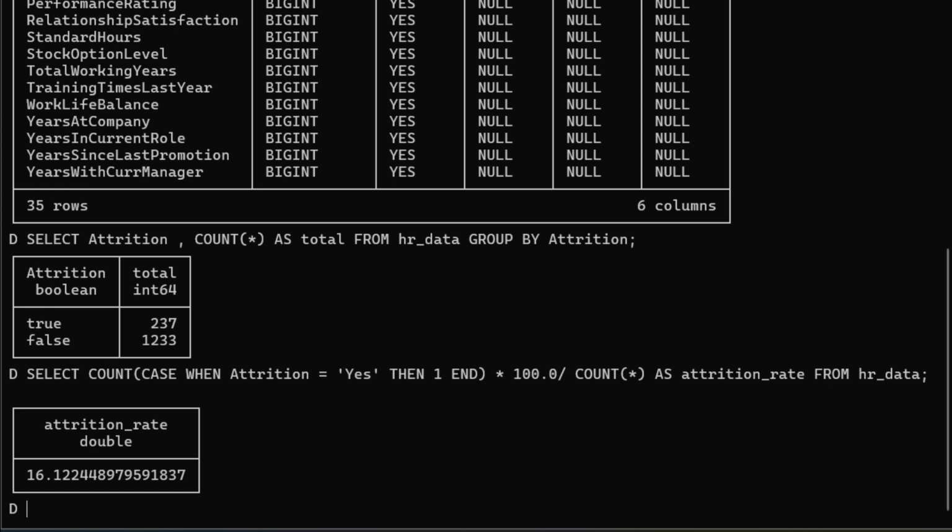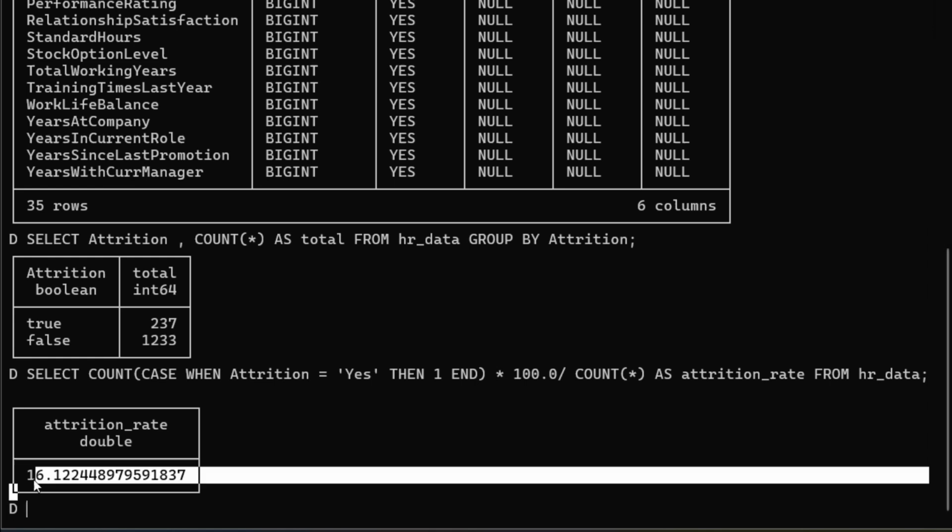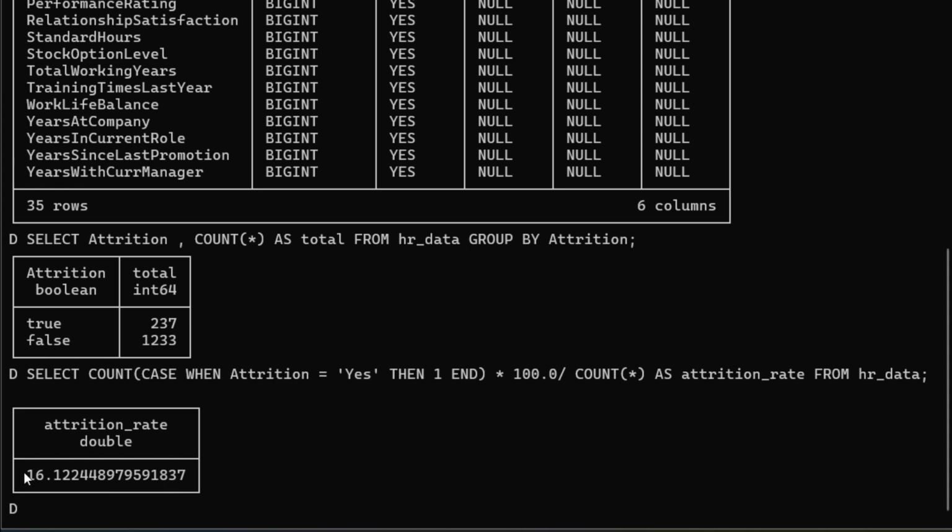Maybe this is new to you, but let's just see that it is a percentage, a rate of how many of them are leaving. If attrition is yes, it counts 1, multiplied by 100 and divided by the count, so the total employee count. And this is how we find the key, that is, the KPI.